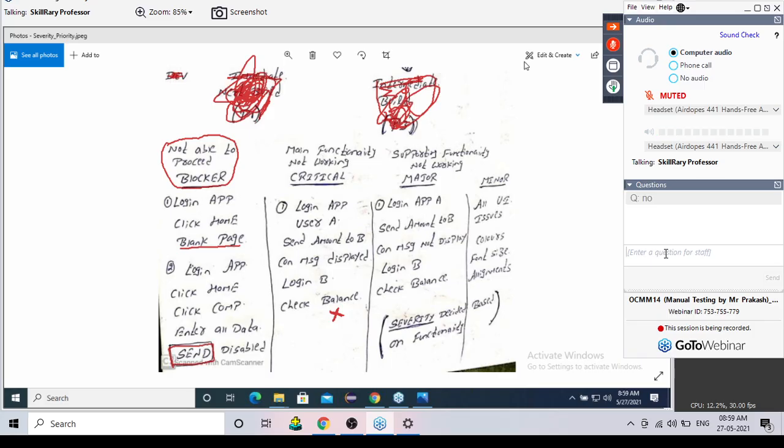All transactions, see, I'm able to log in. I'm able to transfer money also. I'm able to log in as B also. I'm able to click on your amount balance also. All transactions I am able to do. I am able to perform all the transactions. But that amount itself is not transferred or received by the other person.